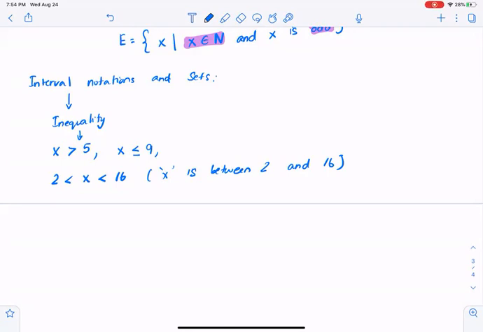Now keep in mind, x could be any number. It could be 3.1, it could be 4, it could be 7, it could be anything. So anytime you have an inequality, then we can write it either in set builder notation, or I can write it using the roster method. Either would work.